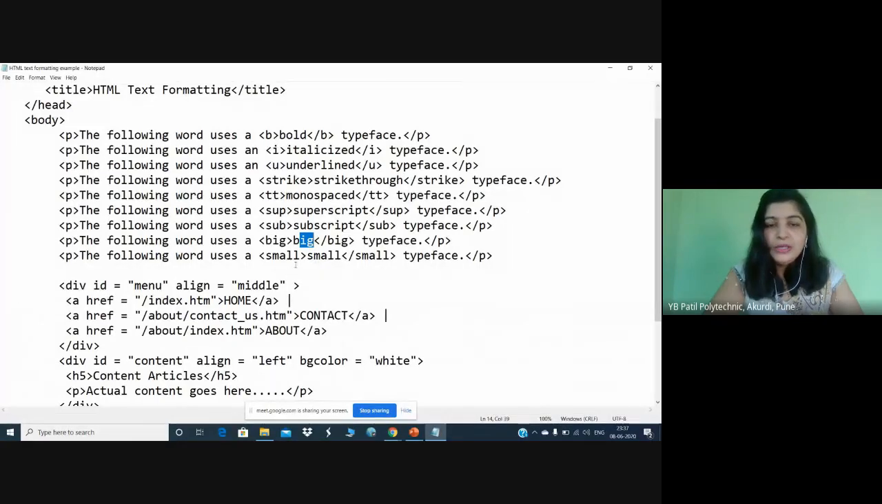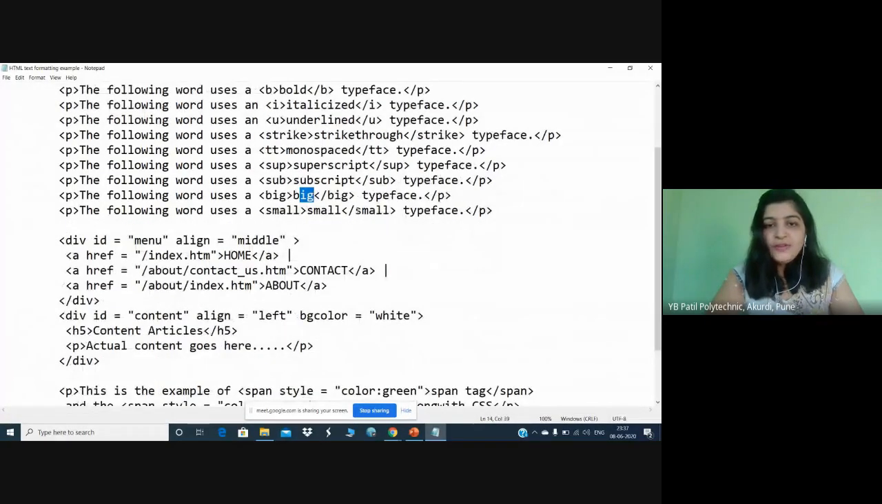Then next one is small. Here the small word is written inside these two tags. So the small word will be displayed a little bit smaller in size than the other words of this sentence.